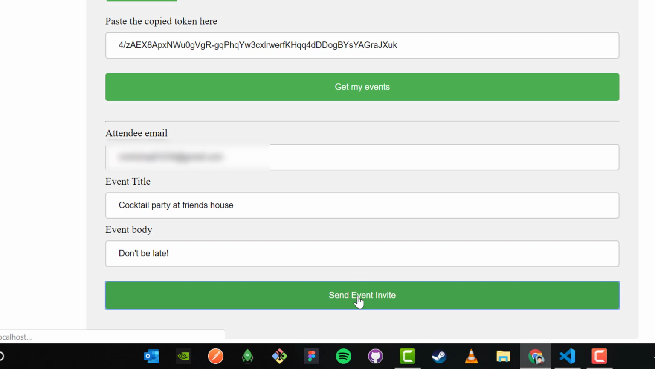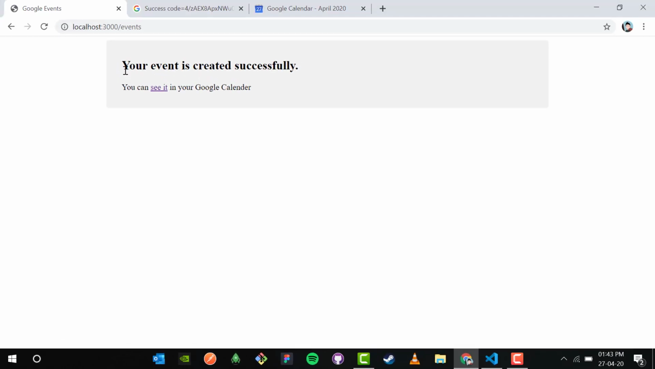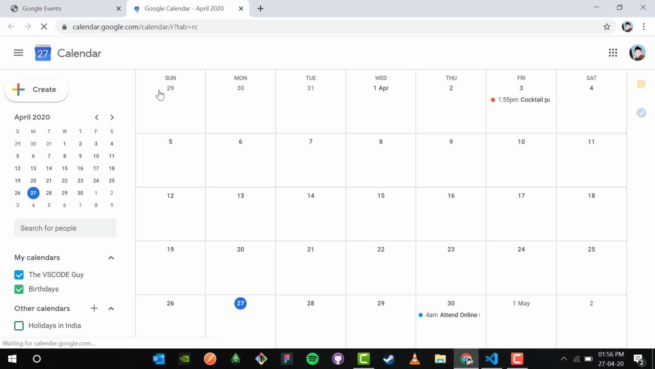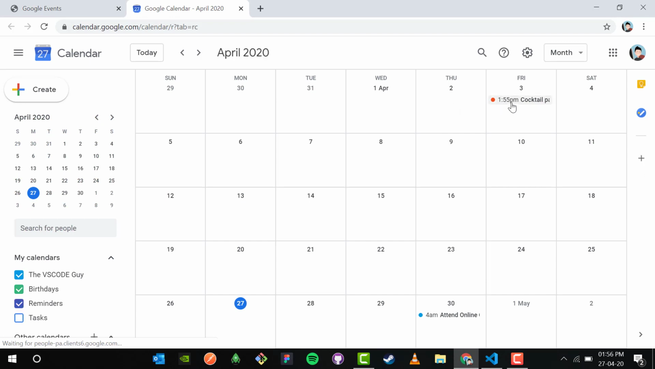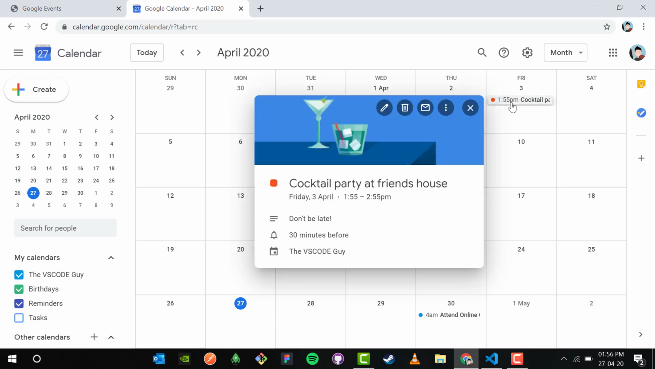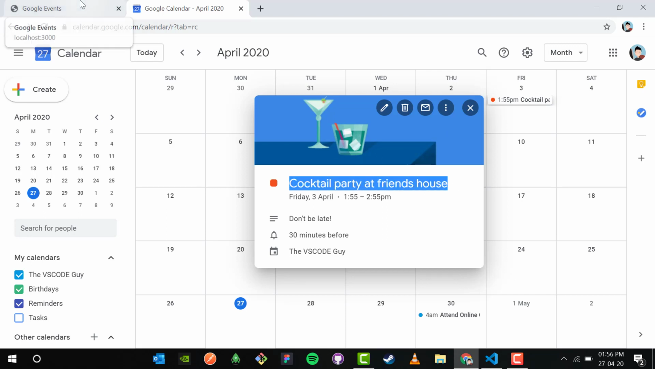Now what will this do? It will make an event inside my Google Calendar. Now let me see it. If it is made inside my Google Calendar, there is an event named cocktail party, just like I have done inside the input. Now this cocktail party at friend's house, this event has been created.